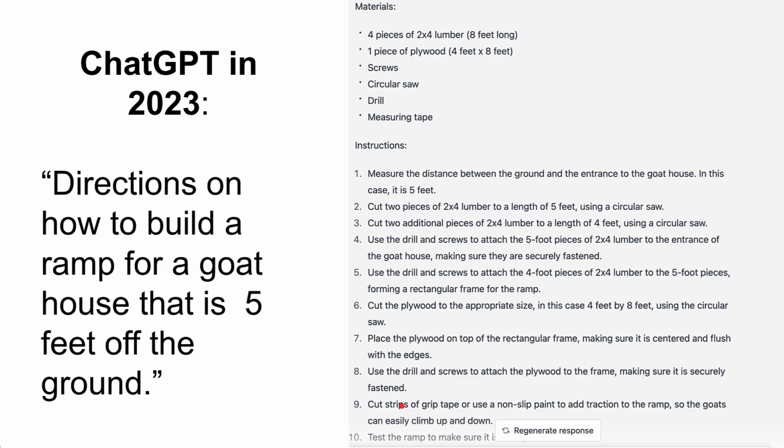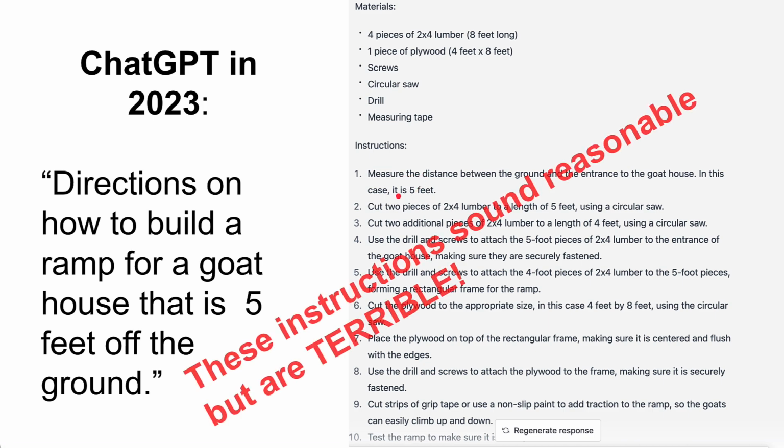Back in 2023, just for fun, I asked ChatGPT for directions on how to build a ramp for a goat, and I looked at them and thought, oh yeah, they've got the lumber there, although I don't think there's quite enough. Then I looked through the instructions, and basically it wasn't building something long enough to be a ramp. It was building something 5 feet long, which is a wall, not a ramp. So these are terrible instructions.